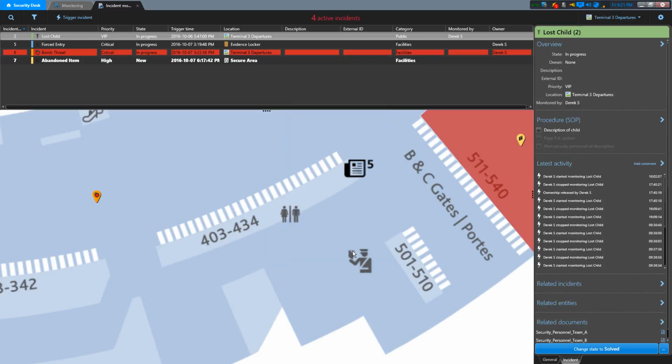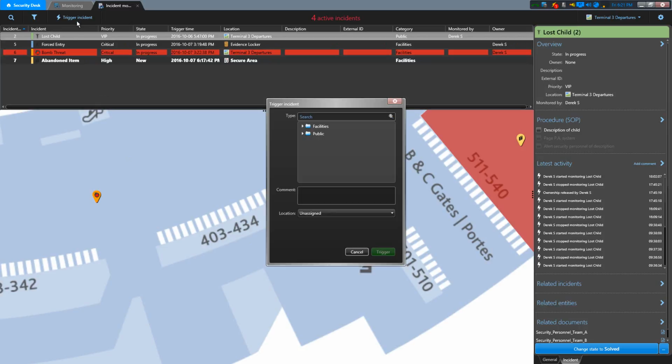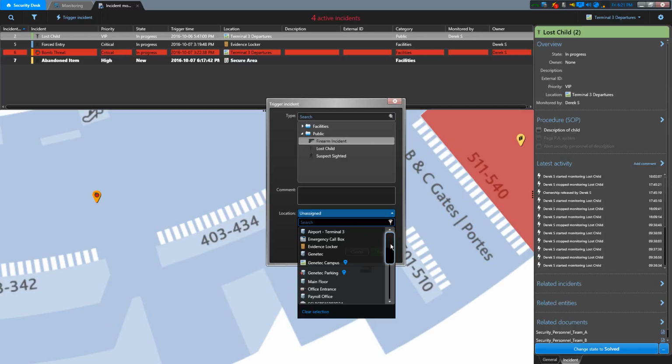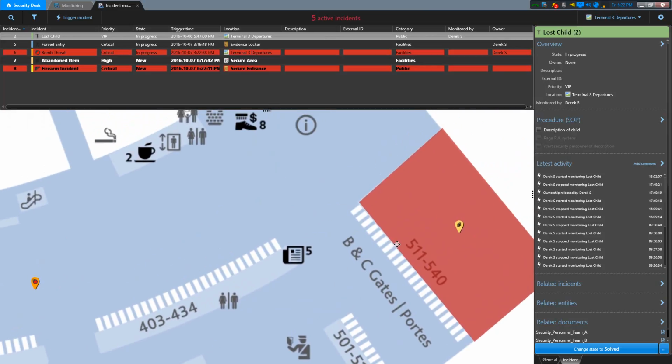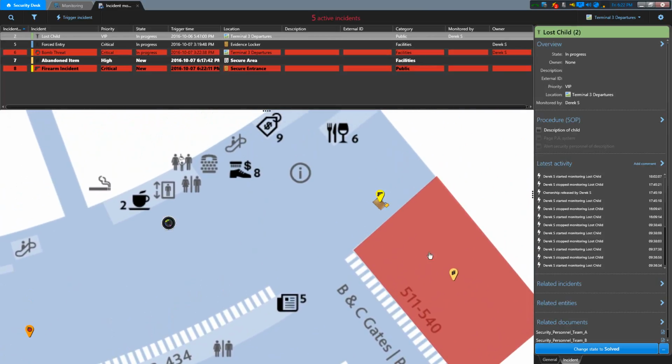Let's cancel that and I'll show you a second way, which is right up top here. We have a trigger incident button. So using this method, of course, we have our categories again. We can choose firearm incident, and for the location we're actually choosing an object to associate this incident with. So in this case, I'm going to associate it with my secure entrance door, and I can trigger it from there. And then we see it show up on the map here.